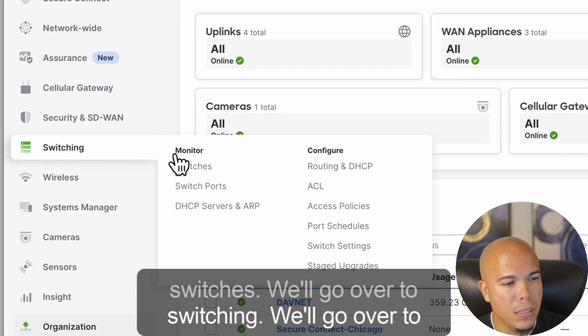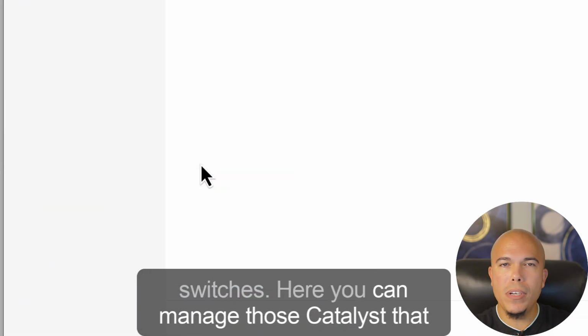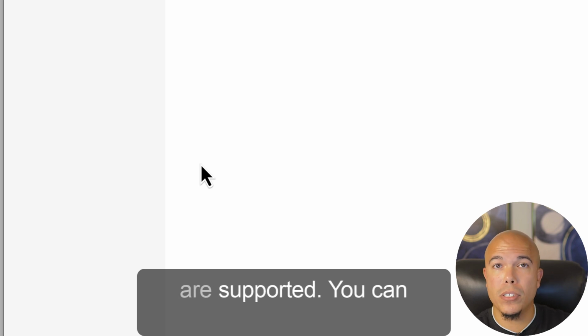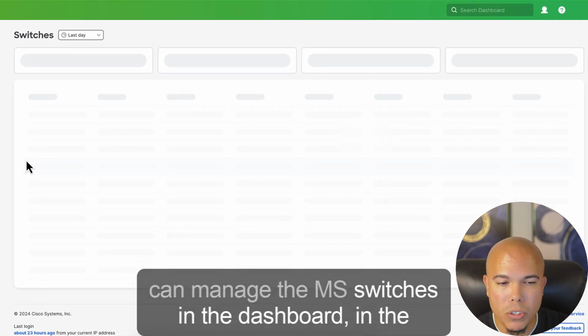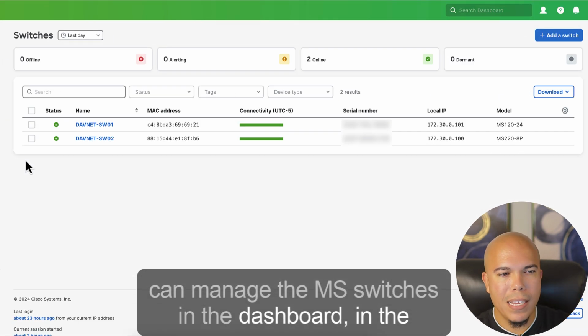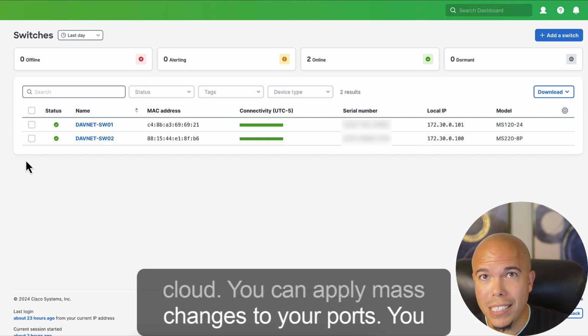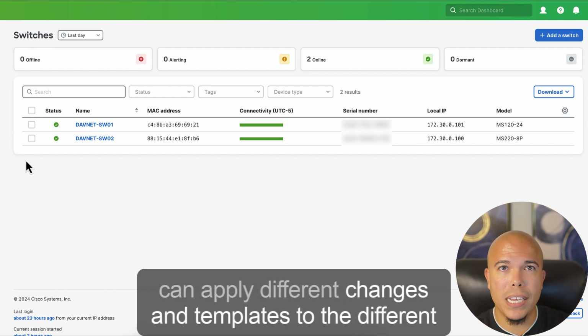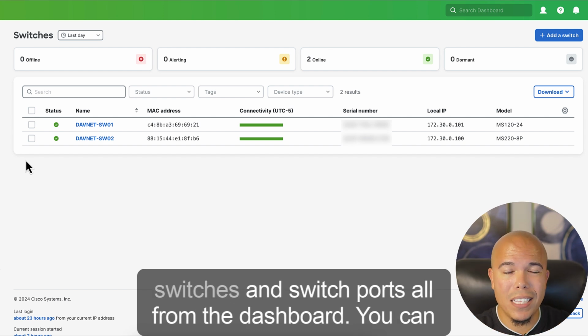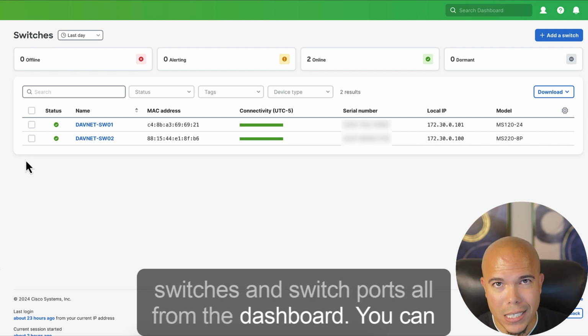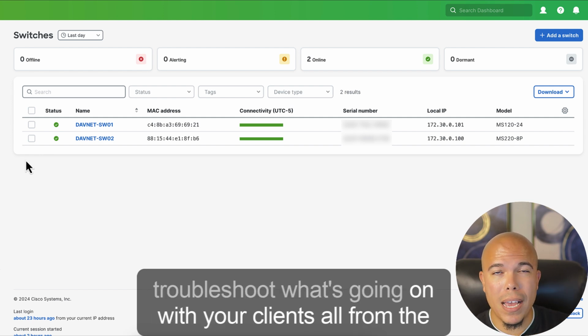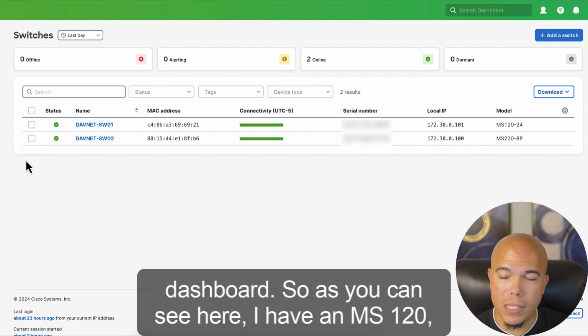We'll go over to switching. We'll go over to switches. Here you can manage those Catalysts that are supported. You can manage the MS switches in the dashboard, in the cloud. You can apply mass changes to your ports. You can apply different changes and templates to the different switches and switch ports, all from the dashboard. You can troubleshoot what's going on with your clients, all from the dashboard.